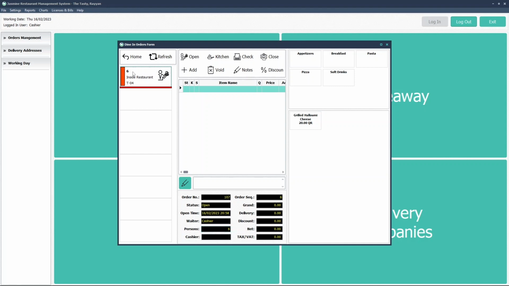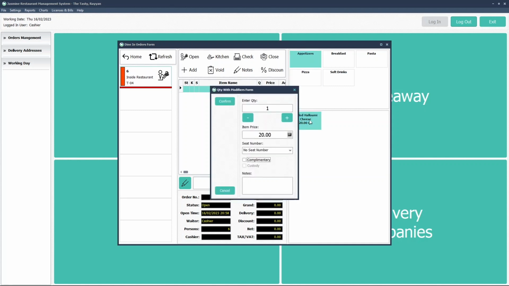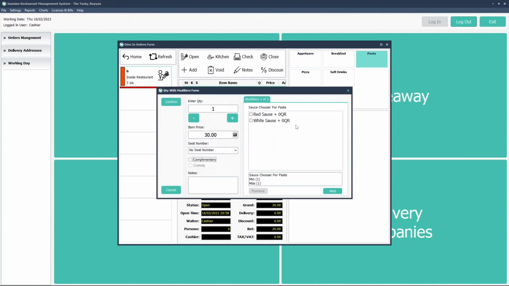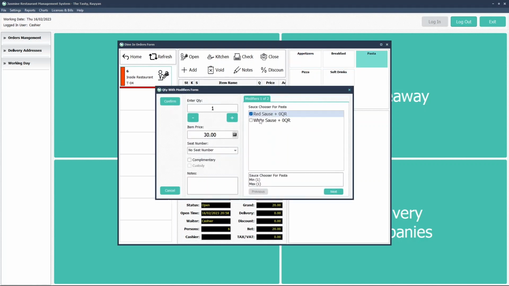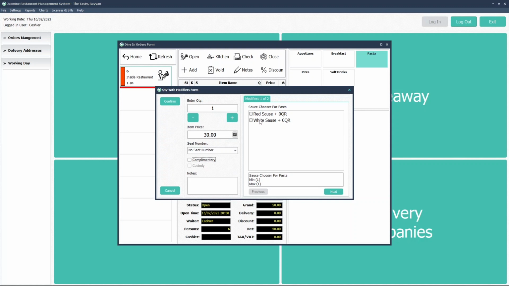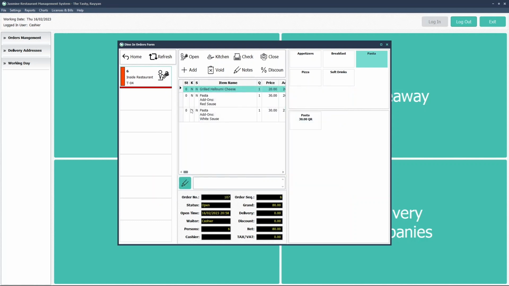Now they sit on the table. We open the order, and they order appetizers, grilled halloumi, for example, 1. They asked for 1 pasta with red sauce, and another pasta with white sauce. So maybe this is their way of having the appetizers. Now we send to kitchen.